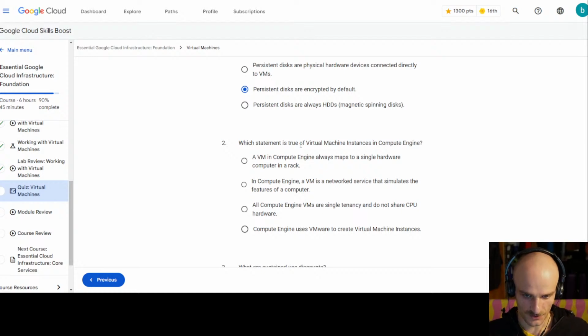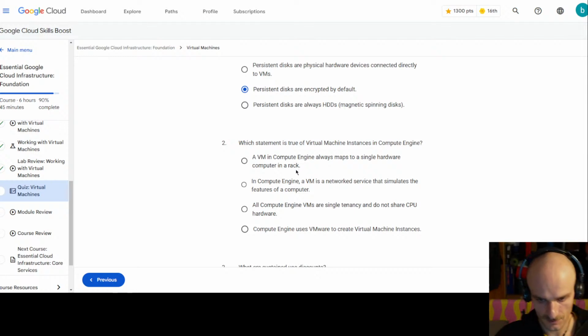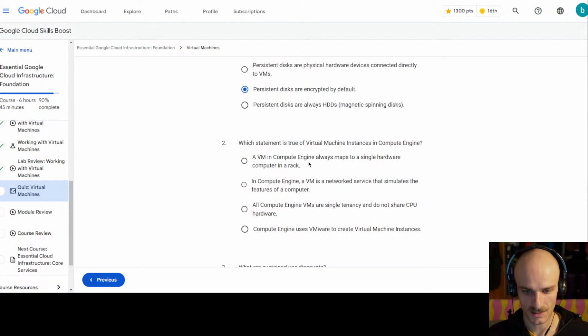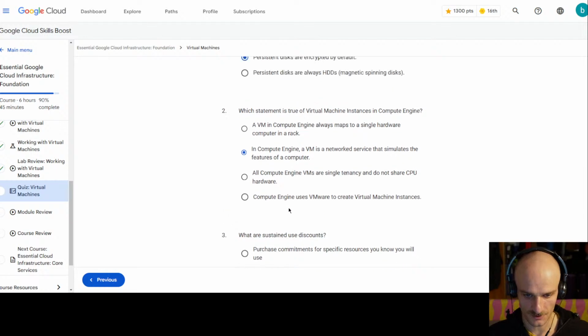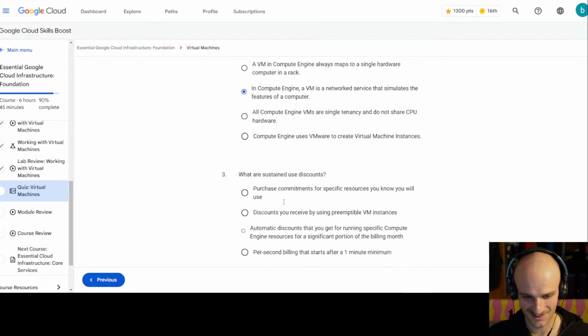Which statement is true of a virtual machine instance in Compute Engine? A VM in Compute Engine always maps to a single hardware computer in a rack. In Compute Engine, a VM is a networked service that simulates the features of a computer. All Compute Engine VMs are single tenancy and do not share CPU. No. Compute Engine uses VMware to create them. No.